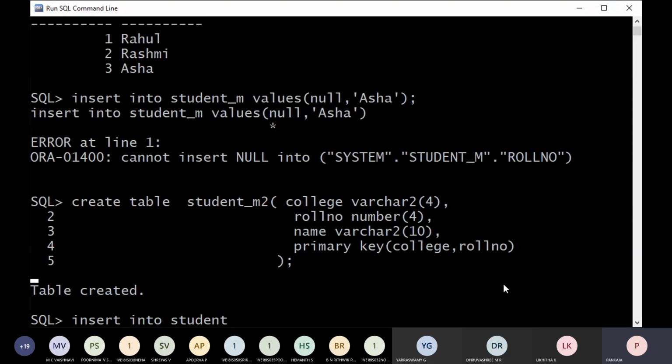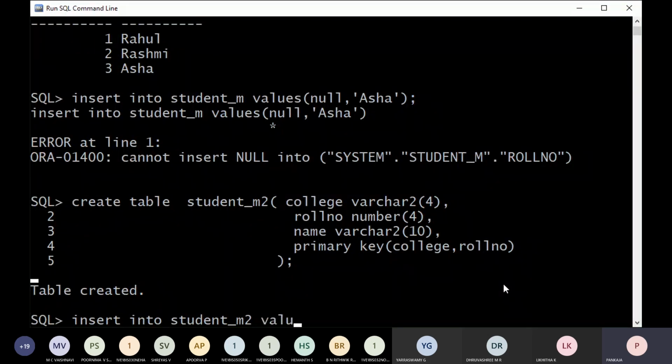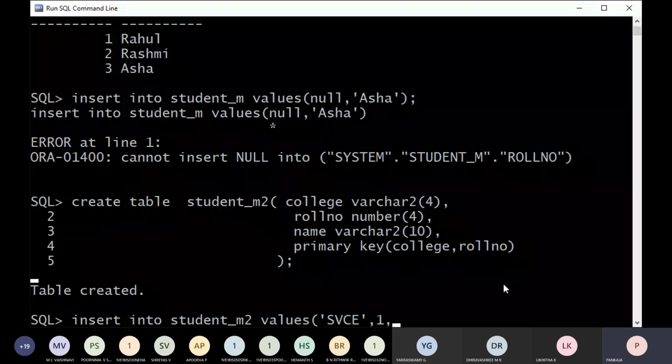So let me go with this. Comma, roll number is 1, comma, for numbers quotes are not required, so then I'll just go with the name. Now I have given the college name, the roll number and also the name of the student, 3 attributes. Close it and enter. So now one row is created.